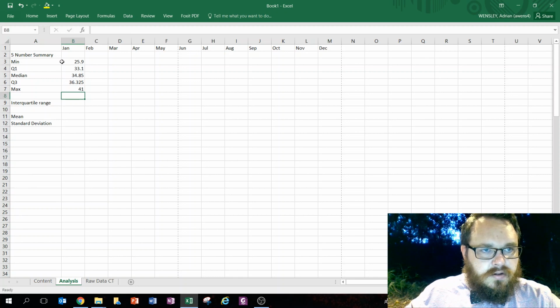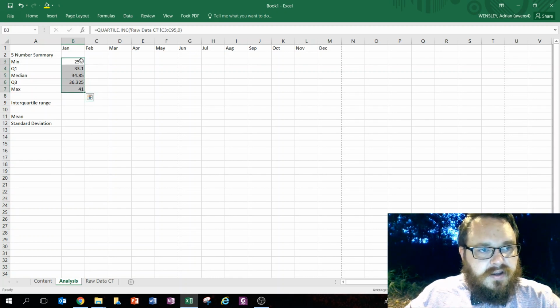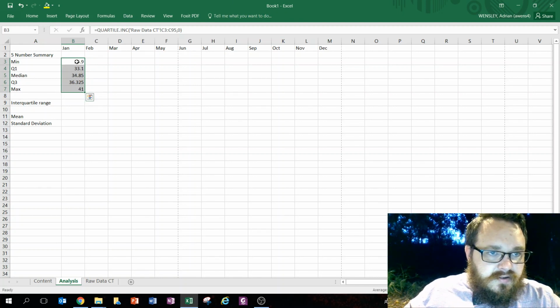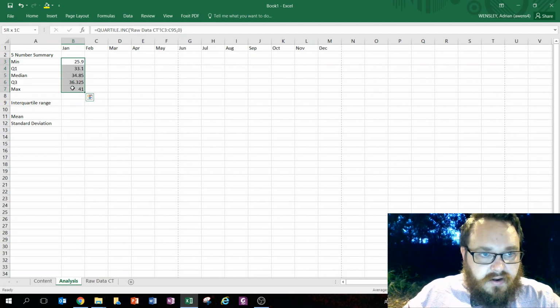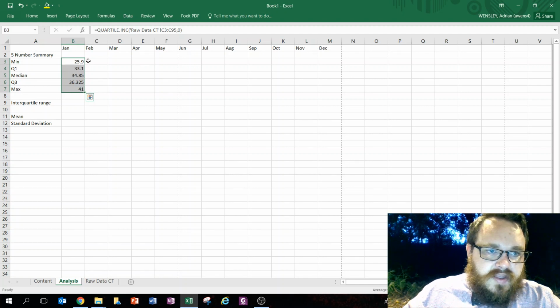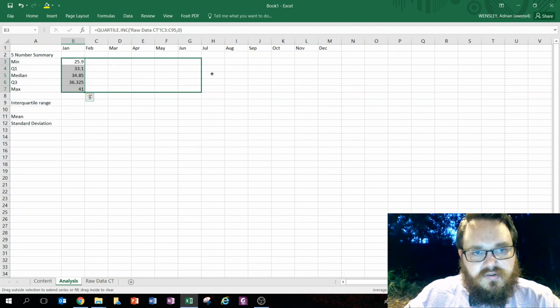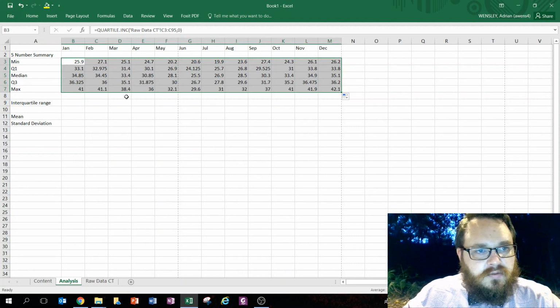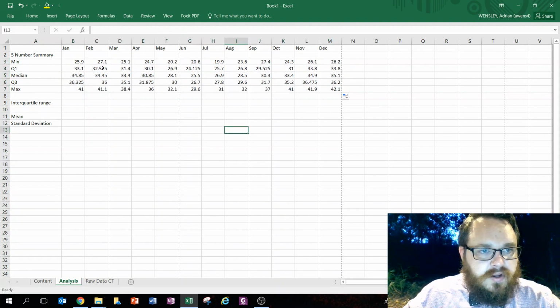There we have it. So the minimum value for January for Charles Towers is a balmy 25 degrees, and the maximum value is 41 degrees. Okay. Now, as you see, I've just highlighted those 5 values, and there's a dot at the bottom of that box. That dot is a thing called flash fill that you can drag across, and it will copy that information across and work out each of the next cells.